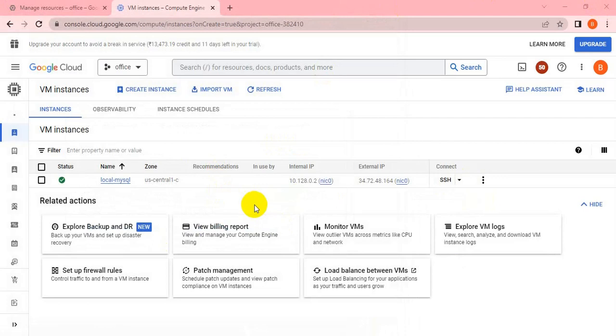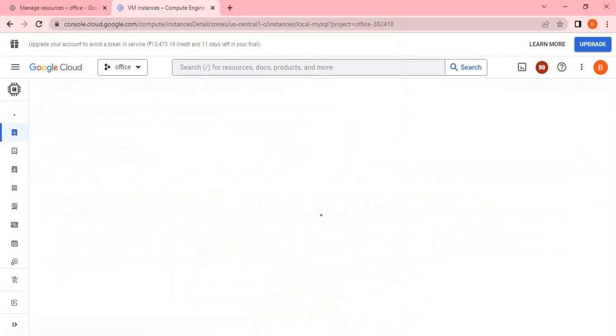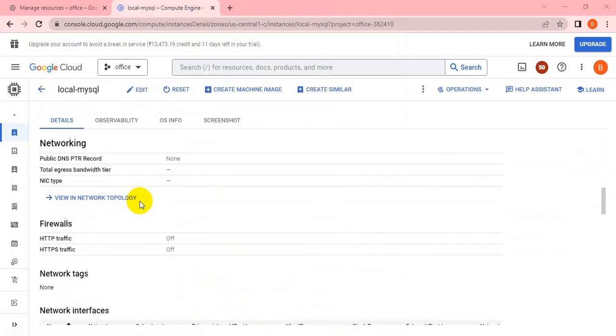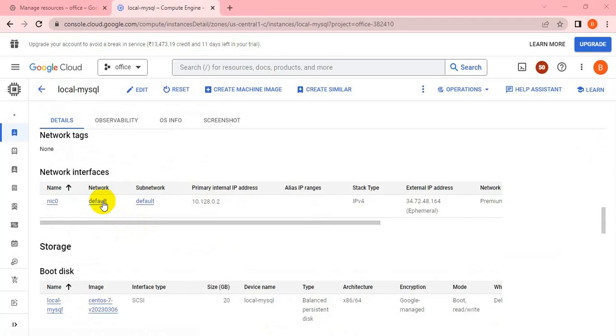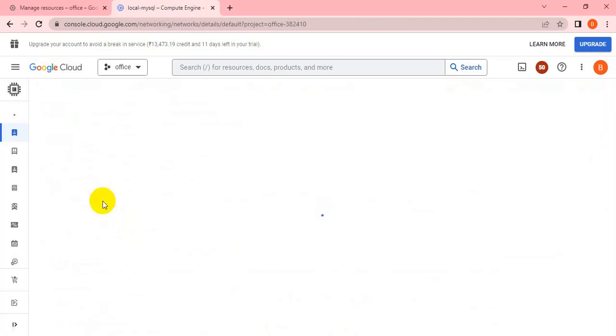It is not connecting. It seems the firewall may not be allowing it. Let me check again. I think I have to allow the port. Okay, so I went to the instance. Let me click on the default network. Here I have to create the firewall rule.